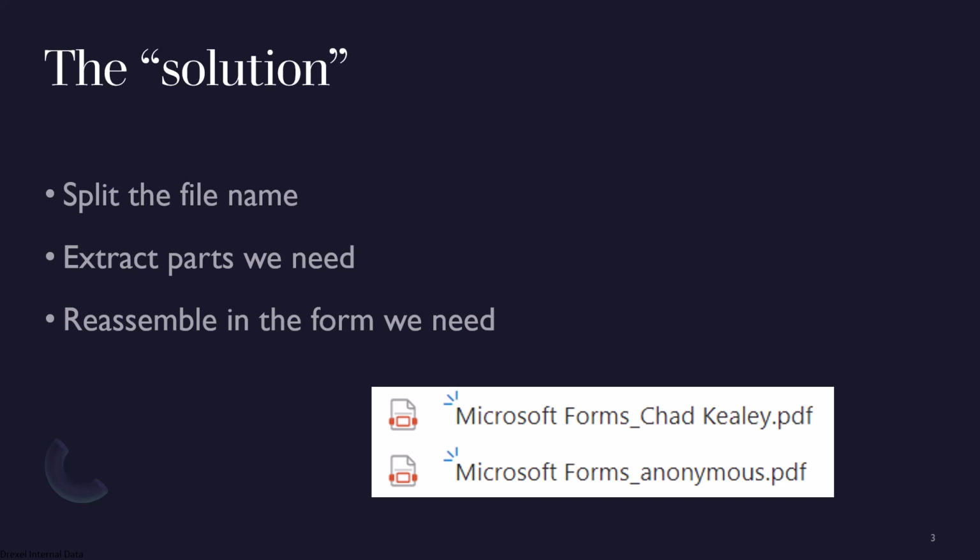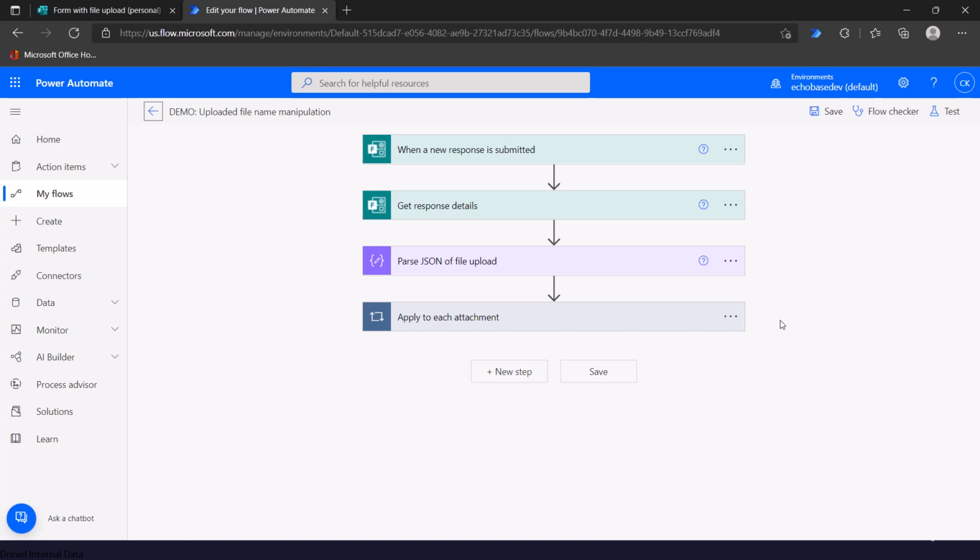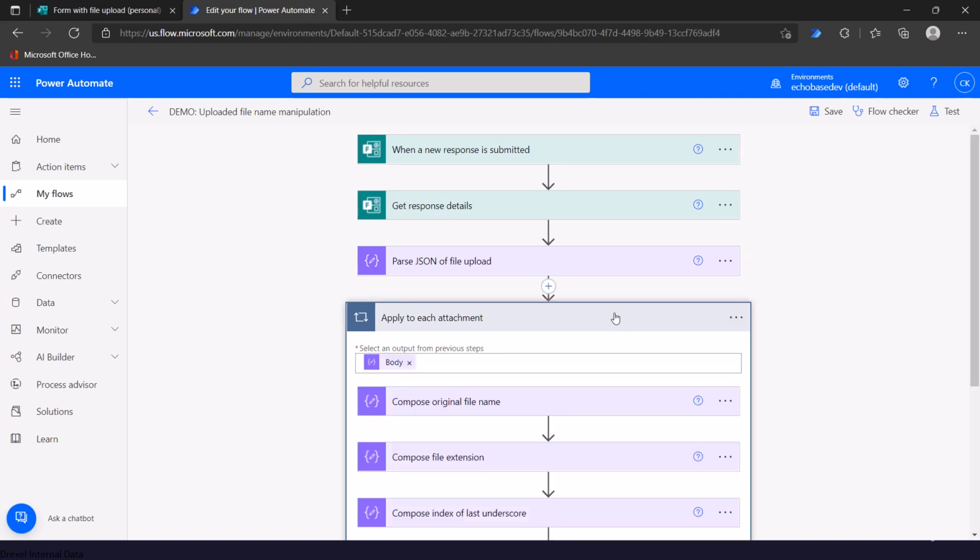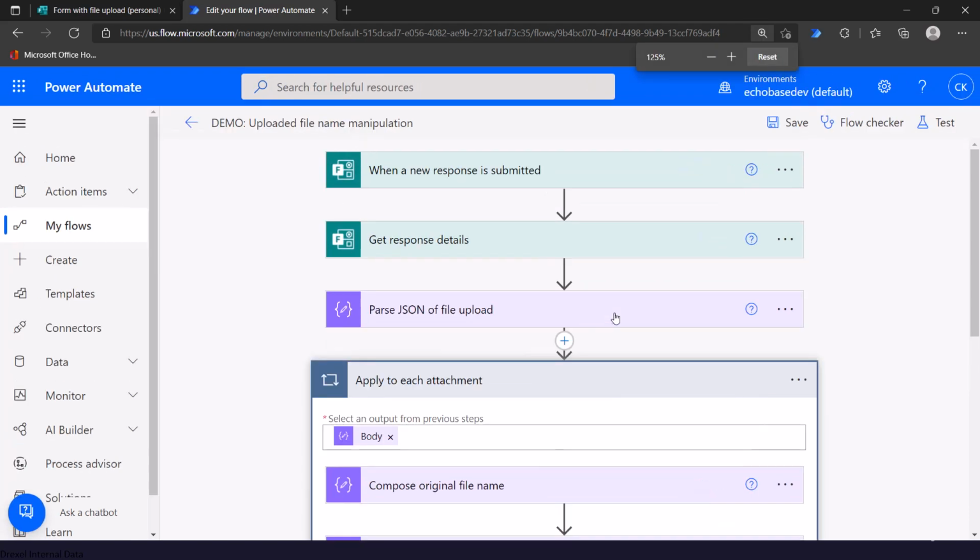Now, it sounds like it should be really simple, like just, hey, remove submitter name. But like a lot of things in Power Automate, we need to take this piecemeal. So we need to break it down into some smaller components. Let me just zoom in here so you'll be able to see things a little better.